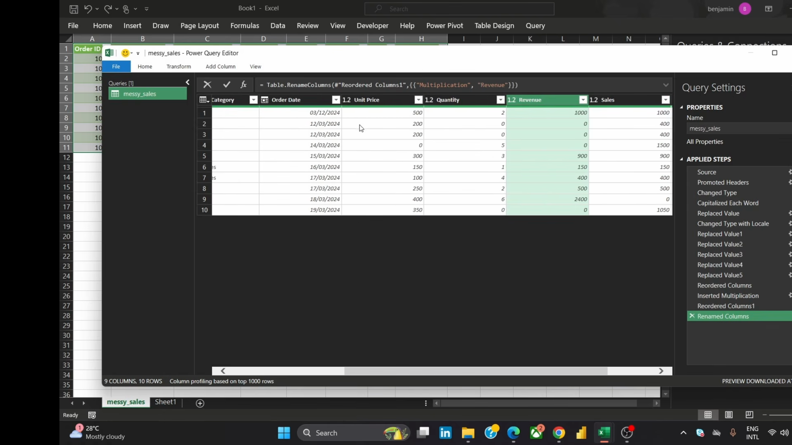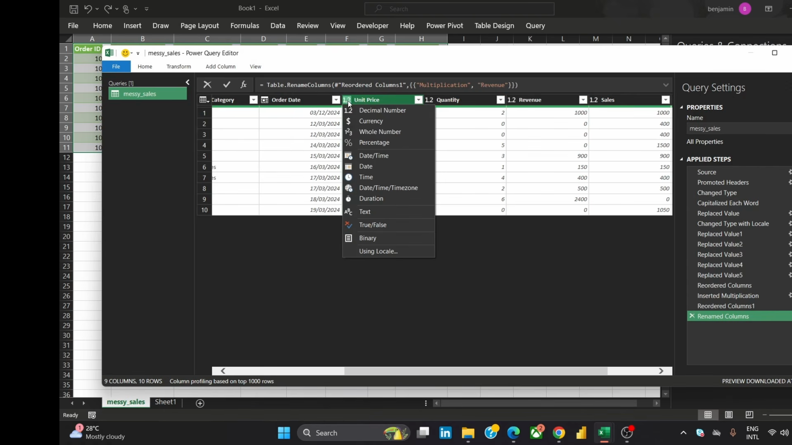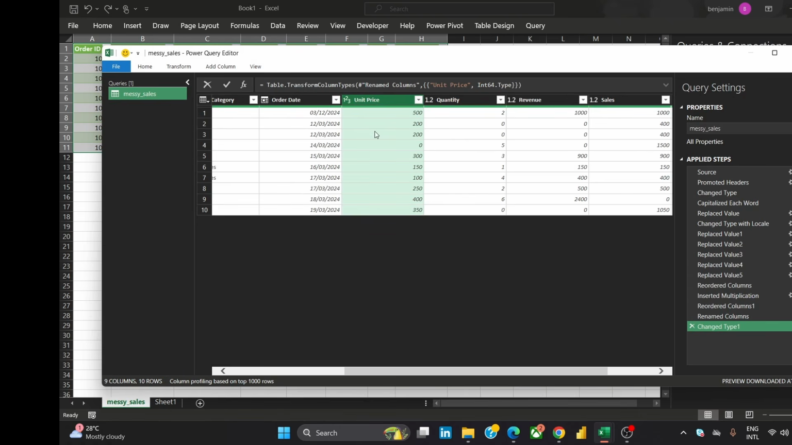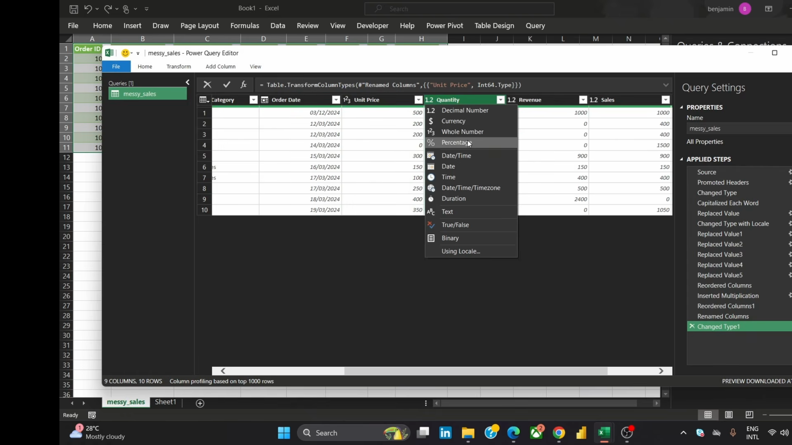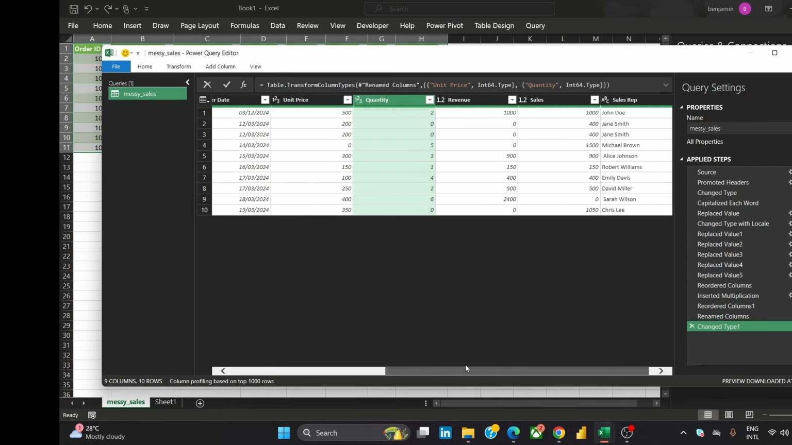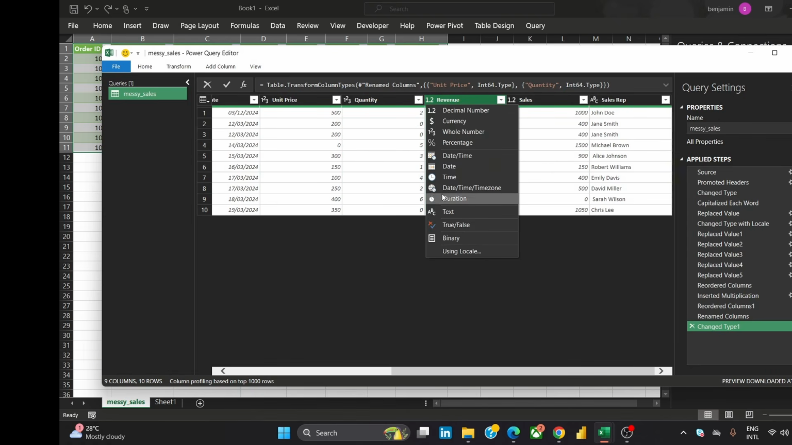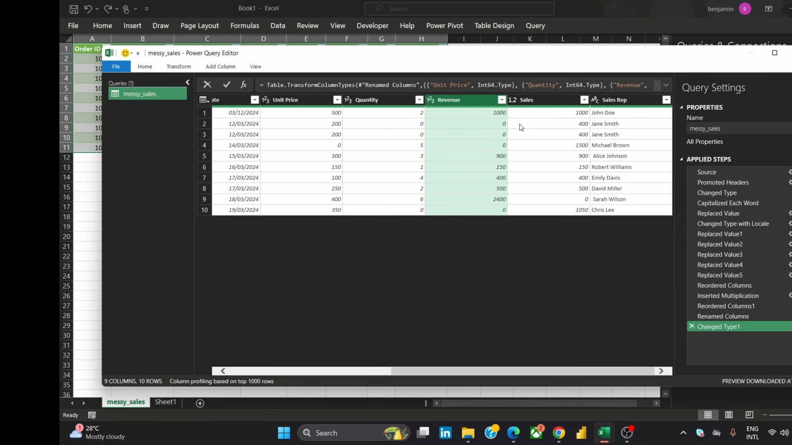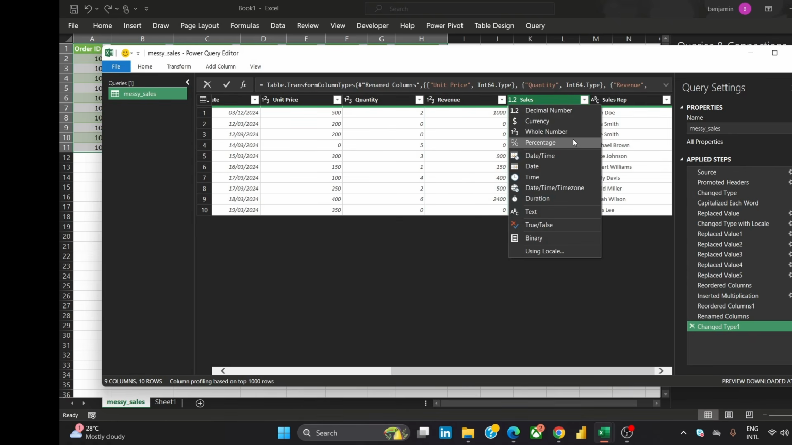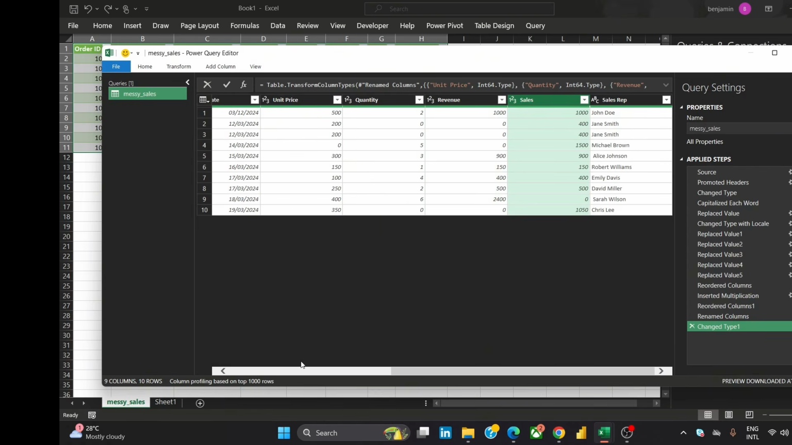Then unit price is giving us 1.2. But when you look at this, you see that this is a whole number and not a decimal number. So we can simply go here and say whole number. Then this one is also giving us a decimal, so we can simply also come here and say whole number. Then we can also come here and say whole number for this, and for this. Then this one is in its appropriate data type, which is the sales rep.